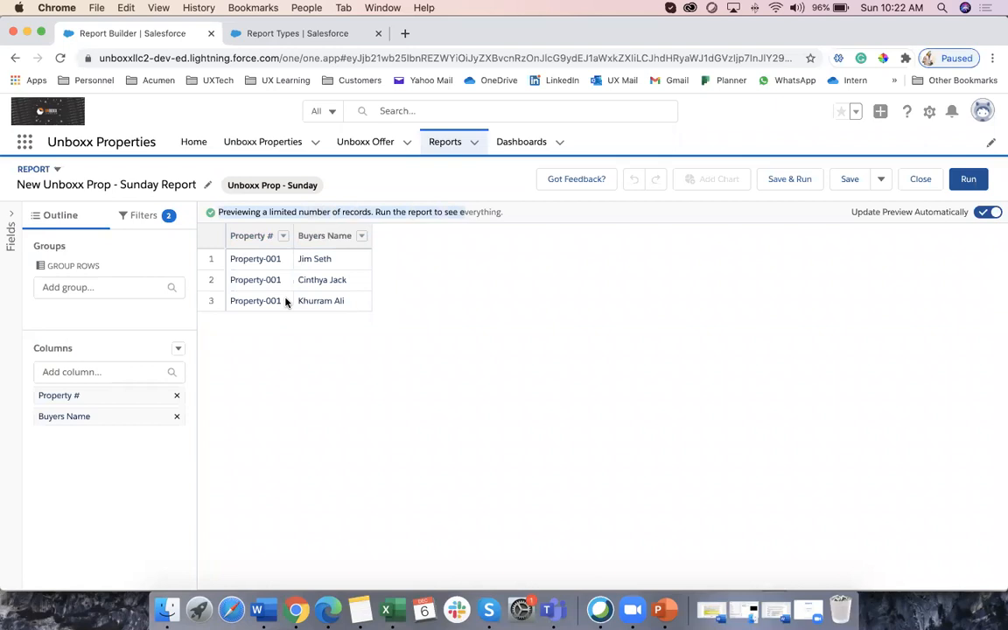So let's say you have 1,000 records and you're expecting 500 records in the report. It will not show you 500 records, but it will show you some, like 5-10 records, just to show you how it looks. Once you run the report and save it, you will be able to see all the records. So don't worry if it is showing you just a handful of records, because this is just a limited preview to show you how it looks. But the real values and total number of records will be available once you run the report.